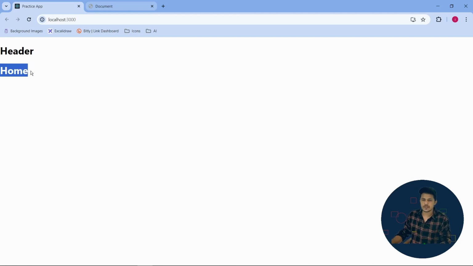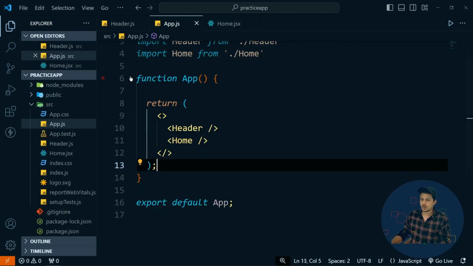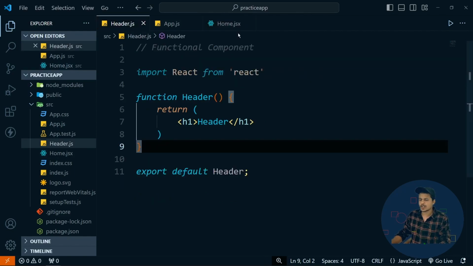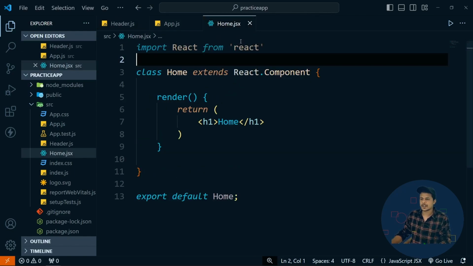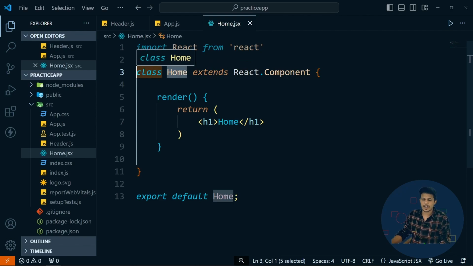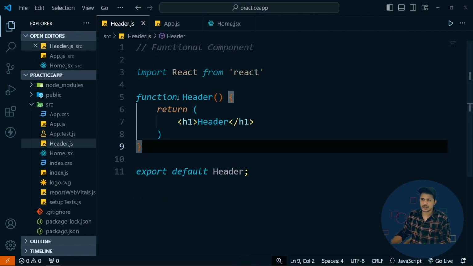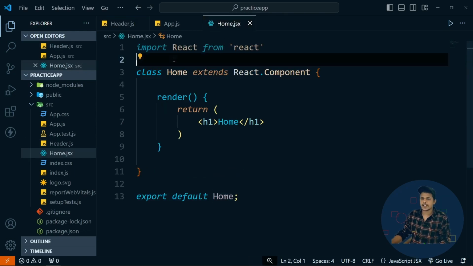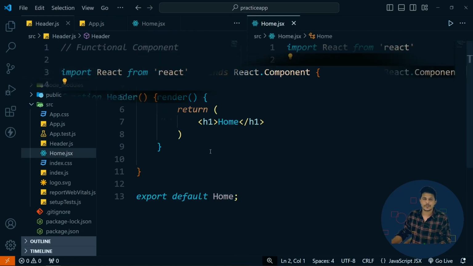Both components we can see, and there is no difference between the JSX extension and the JS extension. Both are similar. The only thing that changes is the syntax, because here we created a class component, and here we have created a function component. That's it. So this is how we can create our class component.